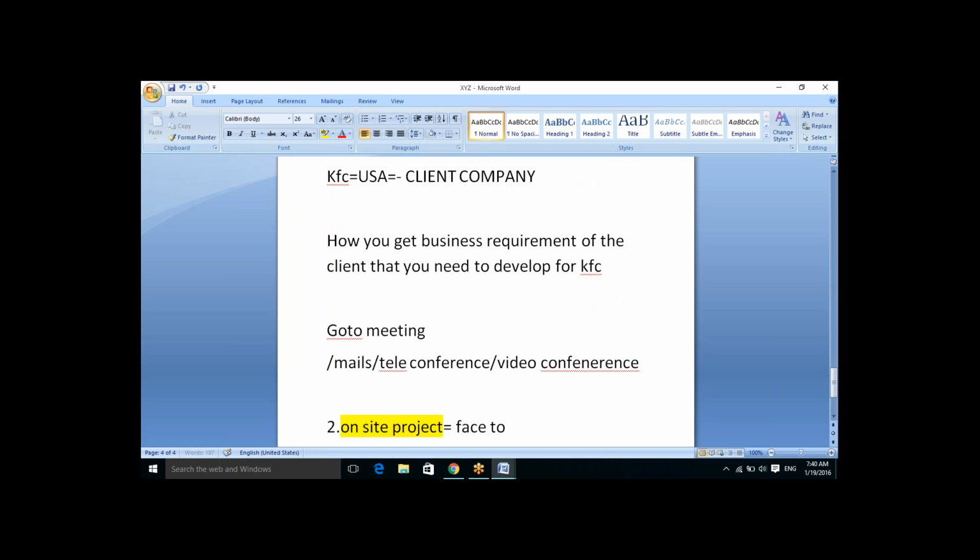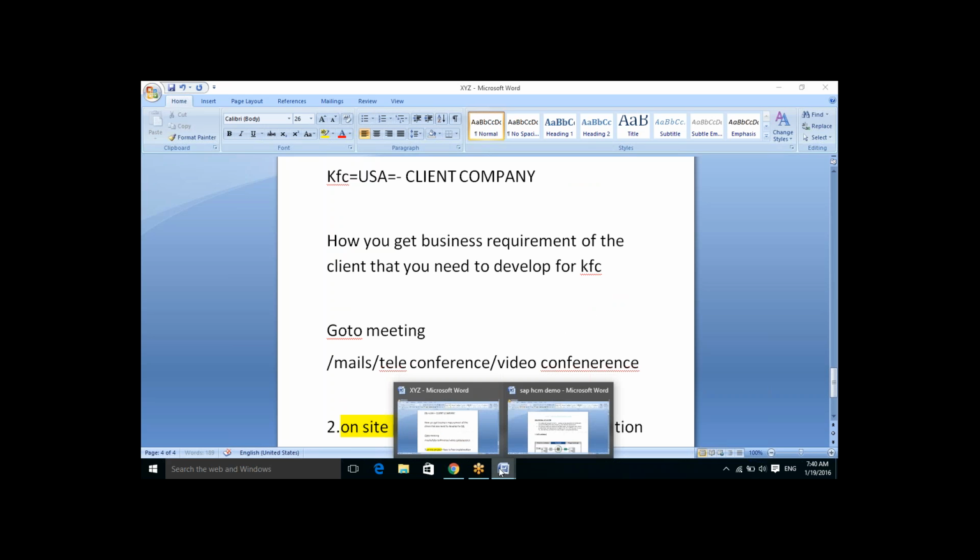That is something like face-to-face implementation, place-to-place implementation, where you sit with the client people and then you develop the project for the client. So this is how you are going to develop the client requirement.